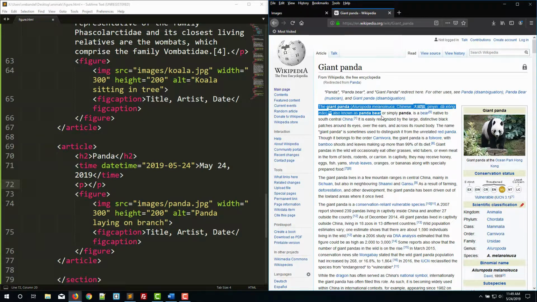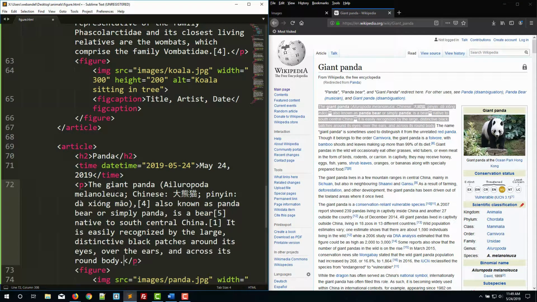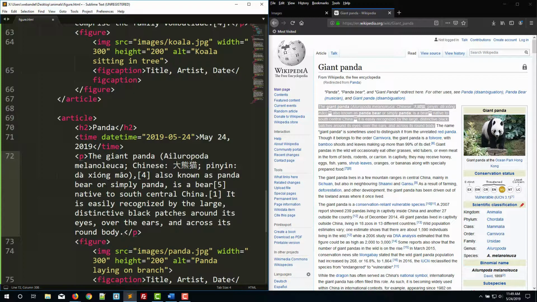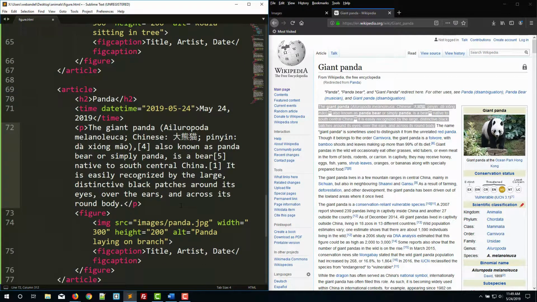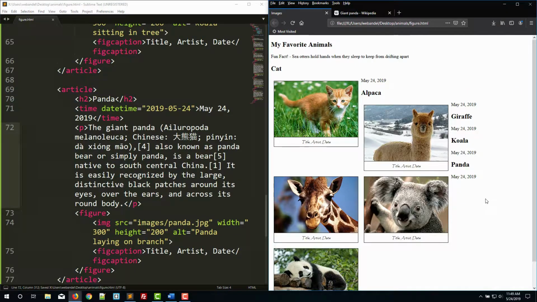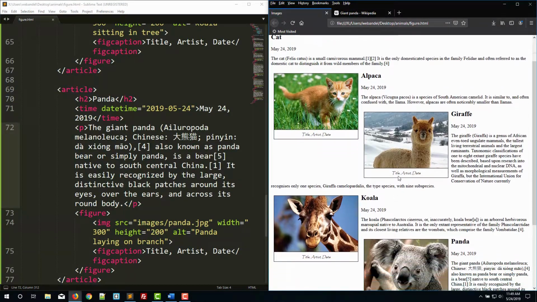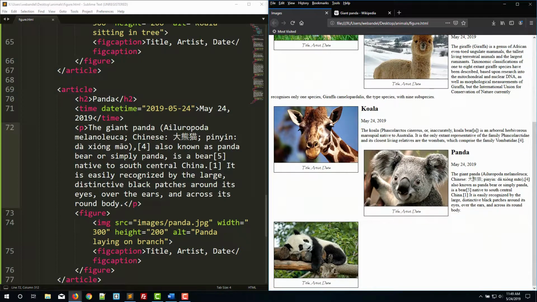And my last entry is on the panda. And I might actually encounter some issues with these characters that are in another language. We'll have to see how these show up. Actually, looks like it showed up pretty well. It might depend on your computer. You might see if it's showing up well on yours. I've had it before, depending on the computer, show up as kind of alternative looking characters.